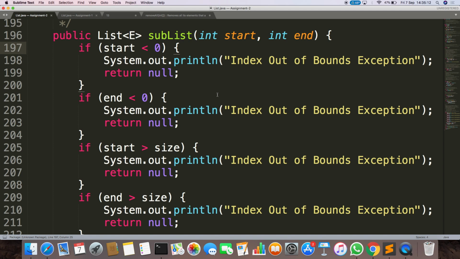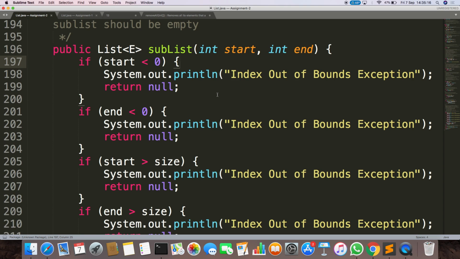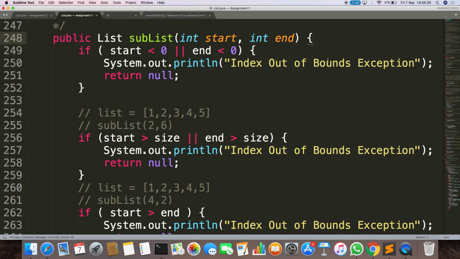The code in the generics version is more readable, because you're handling each and every case clearly. We might get confused otherwise, for sure. Start is less than 0 or end is less than 0. Generally, the thinking should go either way. Either start or end can be less than 0.